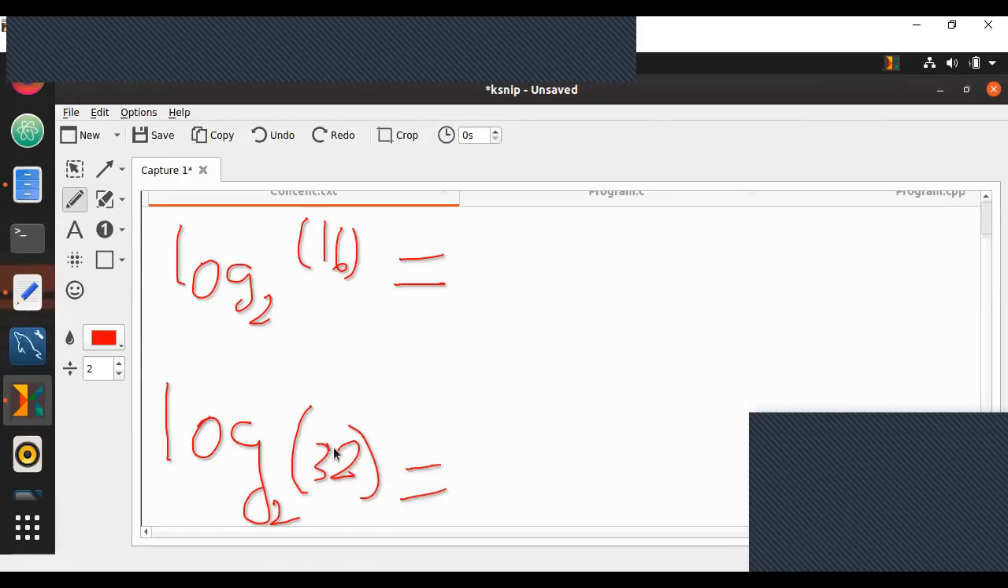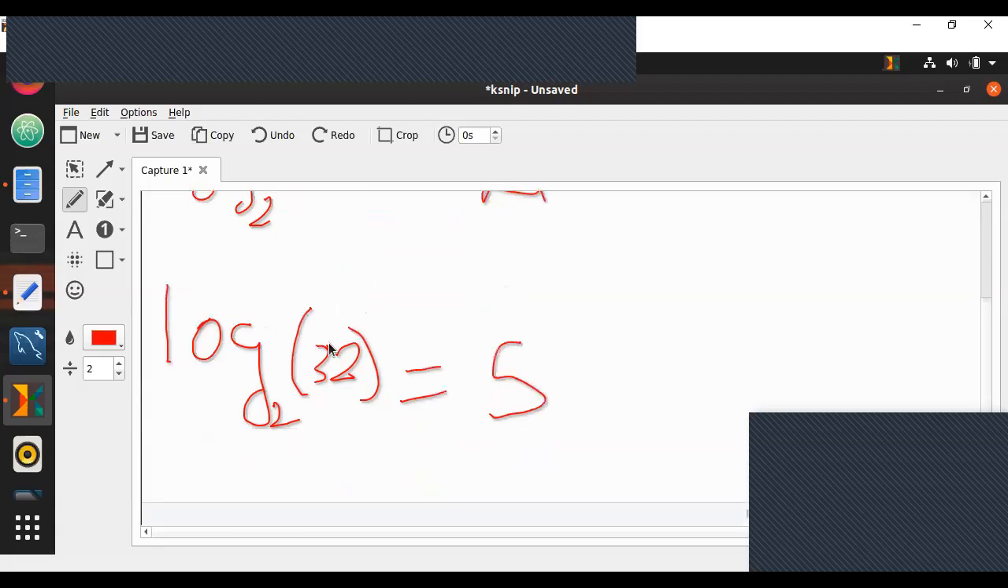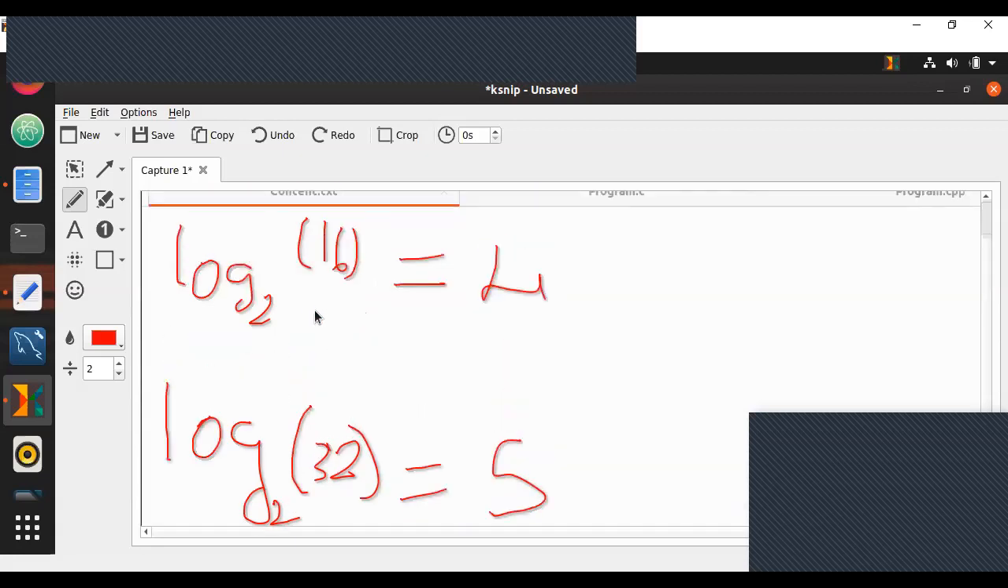If you don't know this, just remember 2 to the power of n should be 16, and that n is what you write here. So 2 to the power of 4 will be 16, and 2 to the power of 5 will be 32. So this is basically how you calculate log base 2. Now, what exactly we are doing here is, on an average, if you're calculating for log, for 16 elements, you're taking 4 steps on an average.